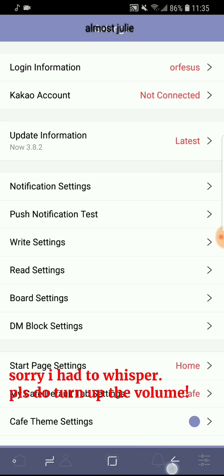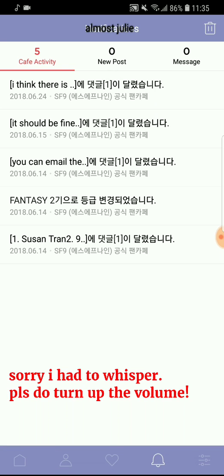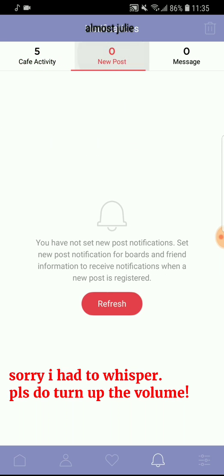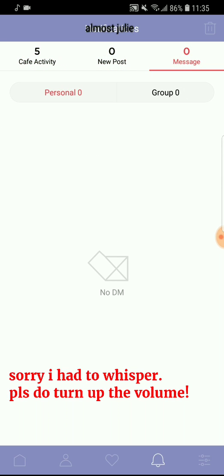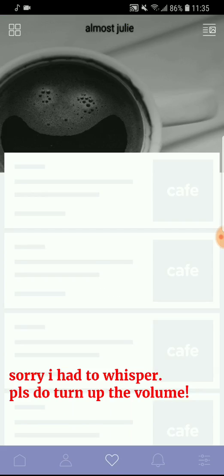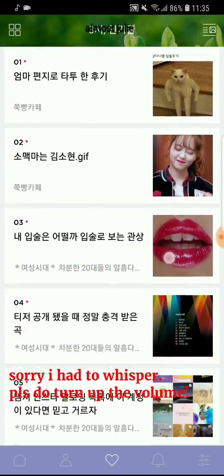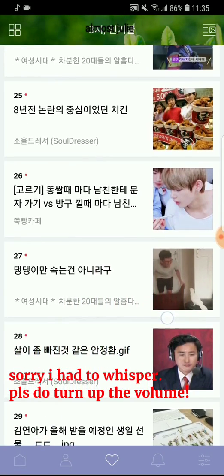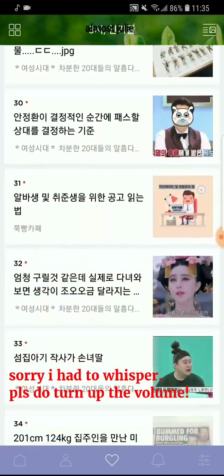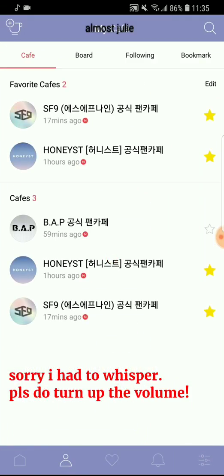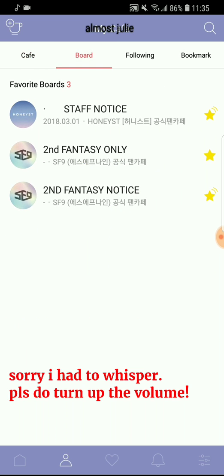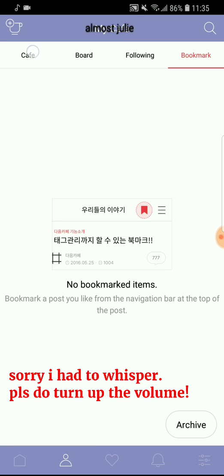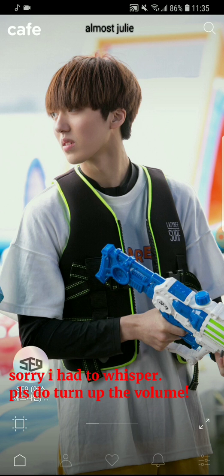And then this bell right here on the bottom is for notifications and cafe activities, new posts or messages. This heart is just blog posts, all of which are Korean blog posts. And then this person thing is your cafes, all you follow, boards, bookmarks, and then the home button.